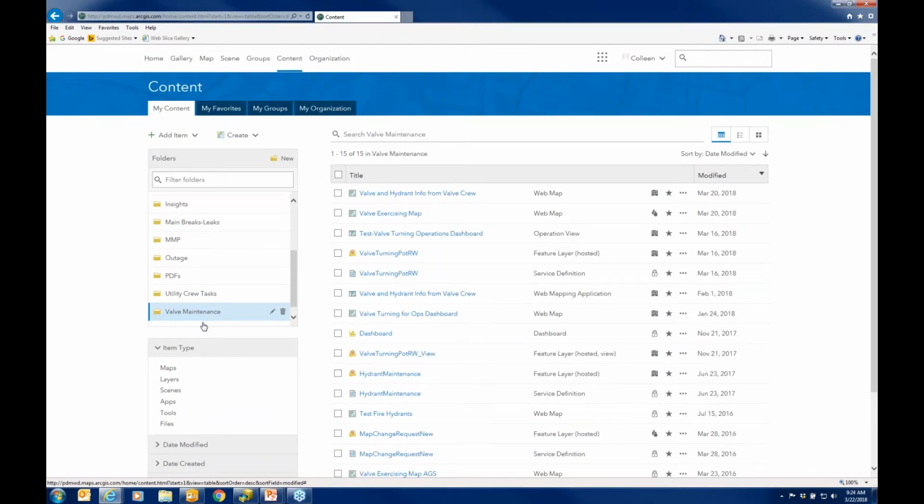So I am going to show you our valve maintenance, and one thing I wanted to note is that this one is a hosted service, published with editing rights. The web map gives them editing capability, but for the other applications where I just want it to be information only, you can create a view of your data, and that way you don't have to worry about anyone accidentally editing something. So I like that feature.